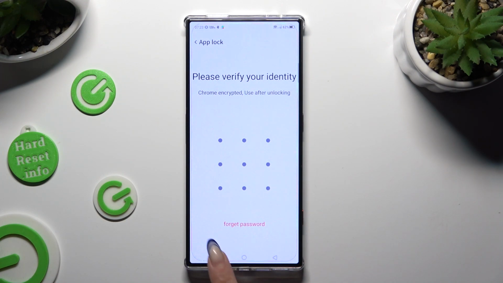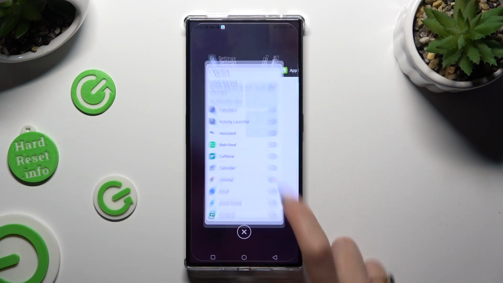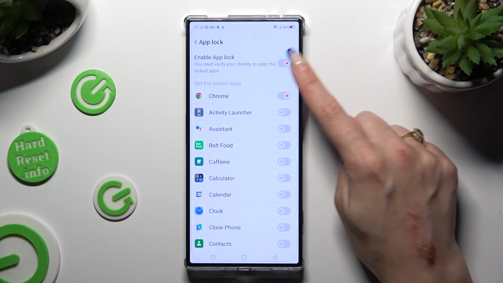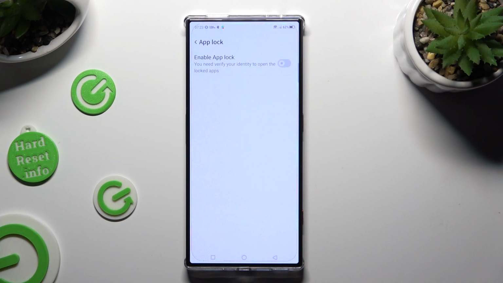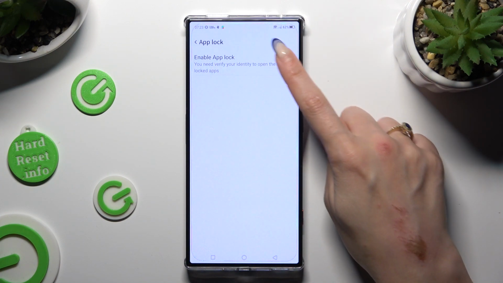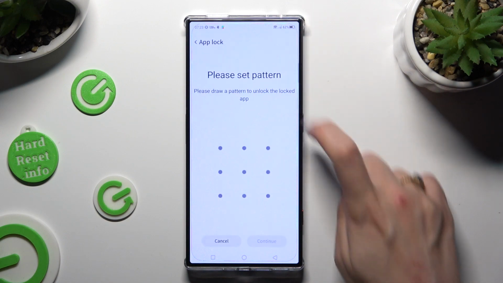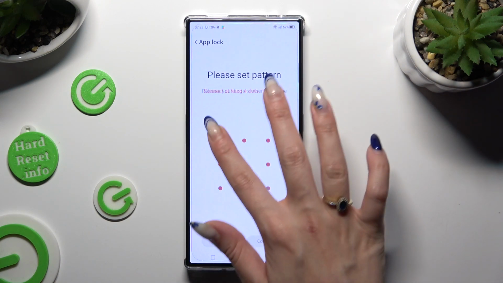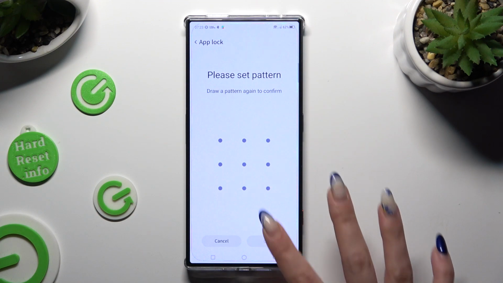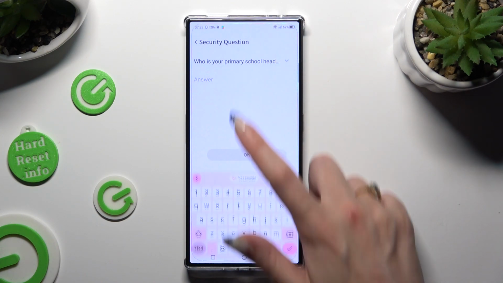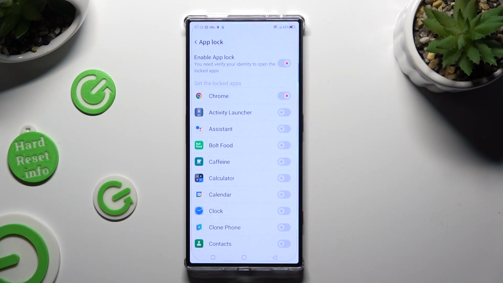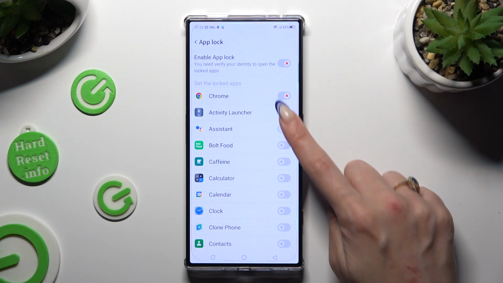If you want to disable app lock from your device, click on this switch next to Enable App Lock to deactivate it. If you want to turn it back on, you need to create your pattern again after tapping on the switch. Create or answer one of these security questions and click on the switches again.